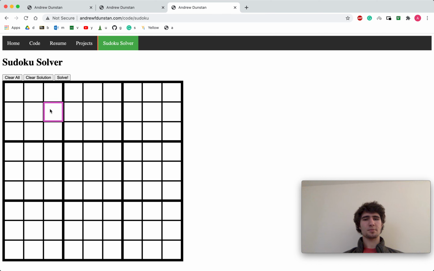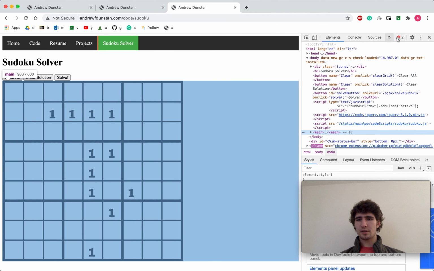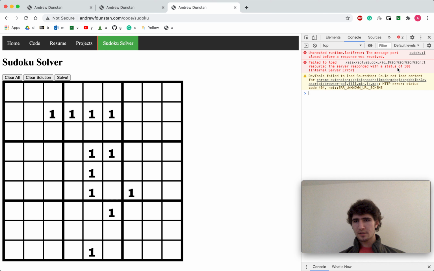I did not do the input in P5 for this one. But you can input whatever numbers you want, and if you submit it, it'll tell you that you don't have a valid Sudoku. But if I press the solve button here, nothing will happen. And if we go to inspect and we look at the console, it'll give you status 500 internal server error.